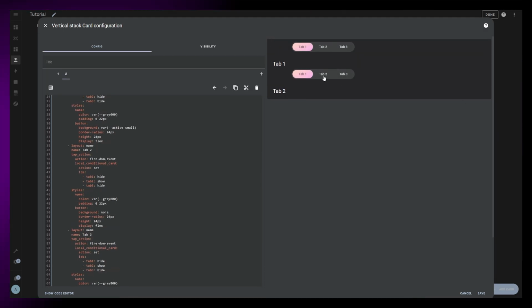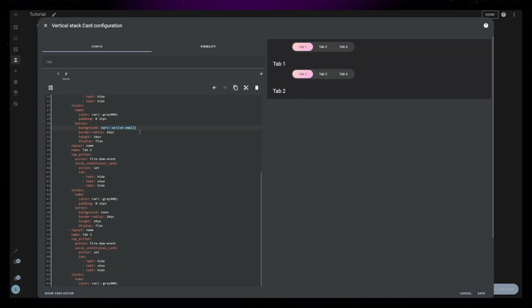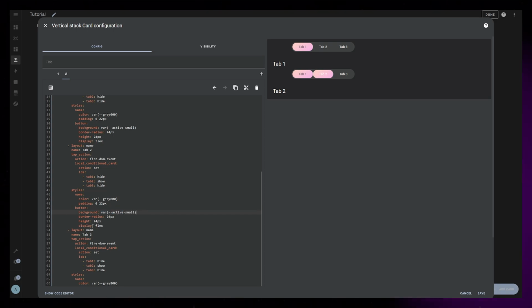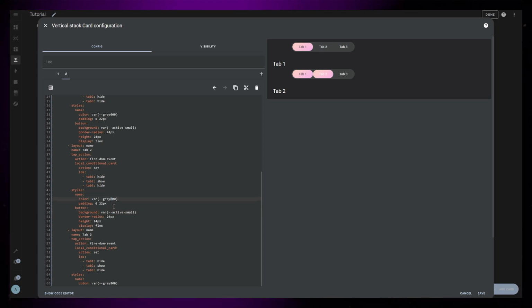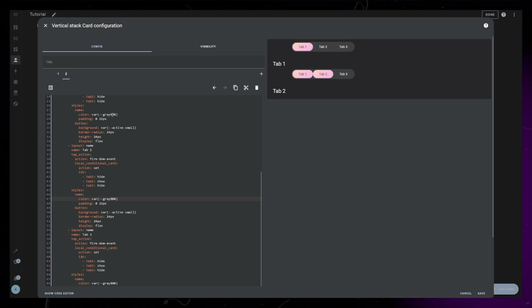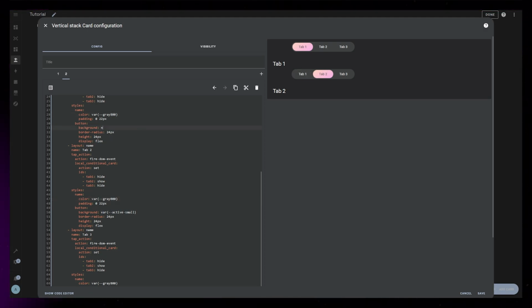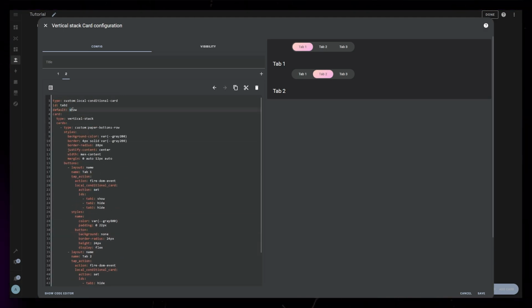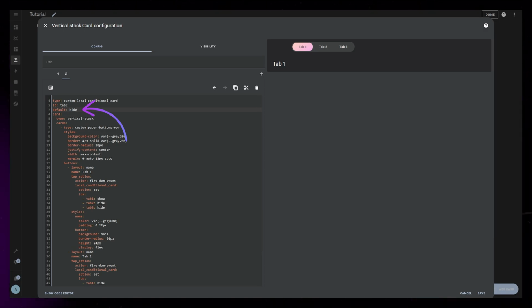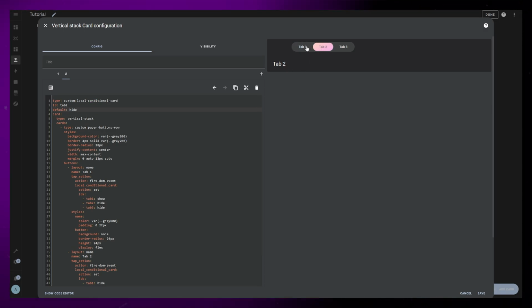Now we need to set the second button to be the active one. So let's move the background color, or gradient, from the first button over to the second, set the text color to black, and let's set the background of the first button to none. The text in the first button should also be white. Now importantly, we set this local conditional card to be hidden by default. And you can see that we now have functional tabs.